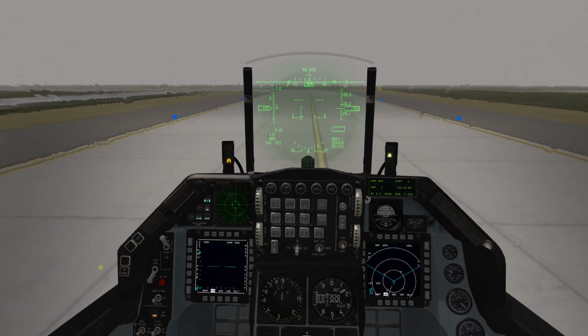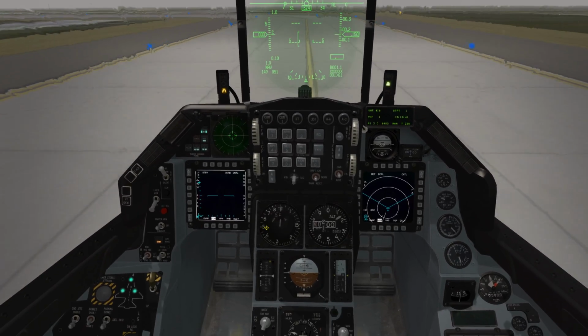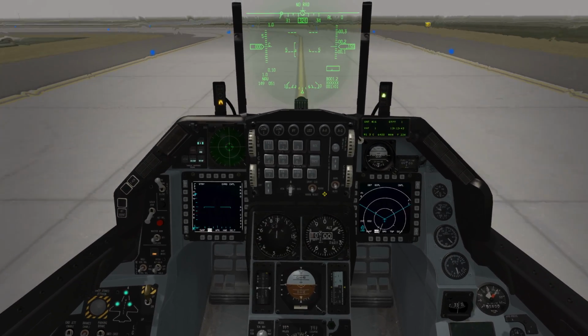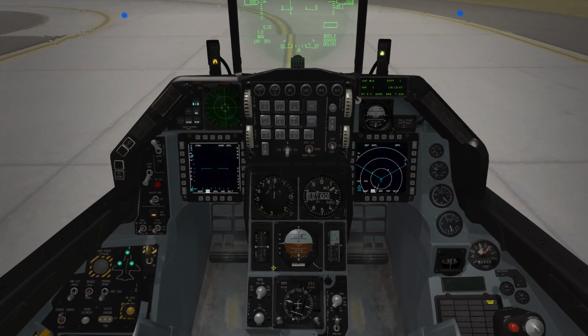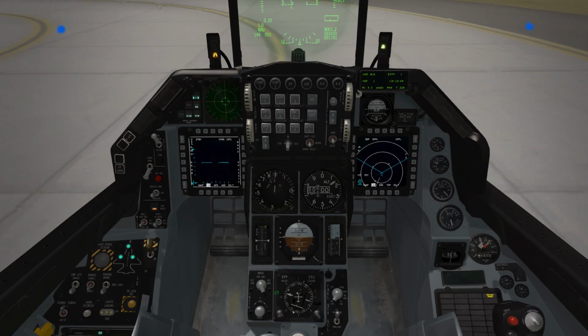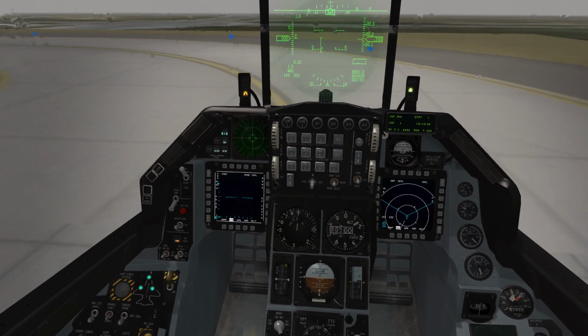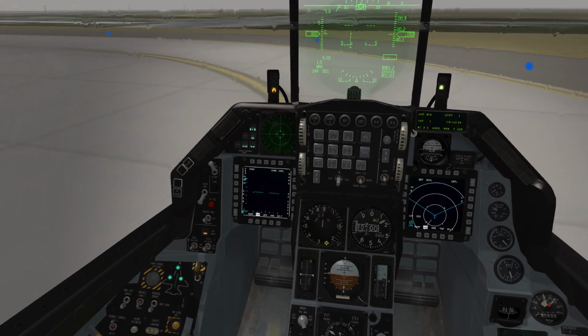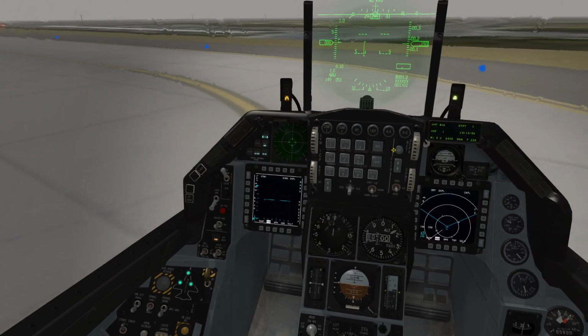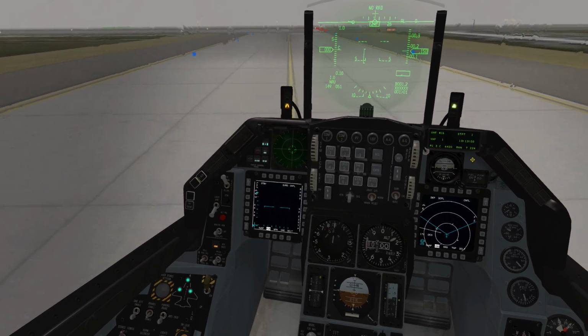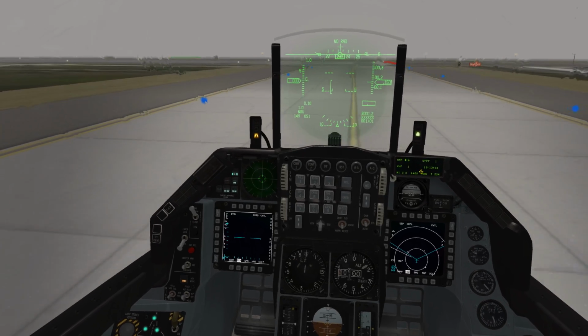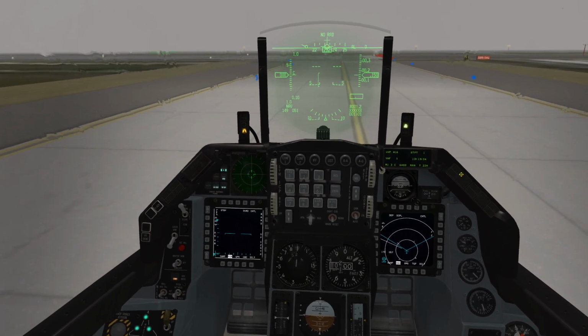Let's run our checks. Our navigation checks, we've got TACAN set, 22 X-ray. We want to set the navigation mode to TACAN. Course is set. And frequencies are all correct. We kind of skipped the squawk code, but that's another thing we could check. Let's just pretend we were told to squawk 6400.